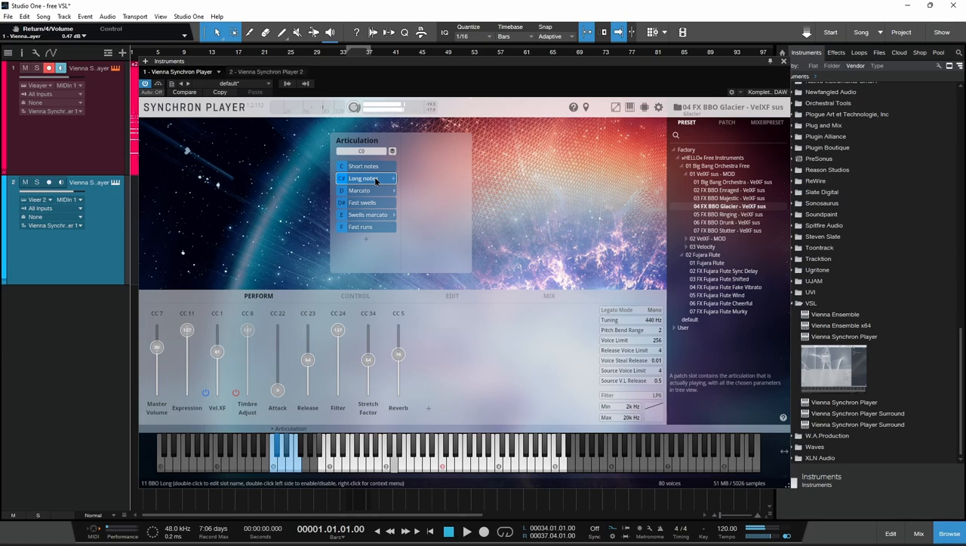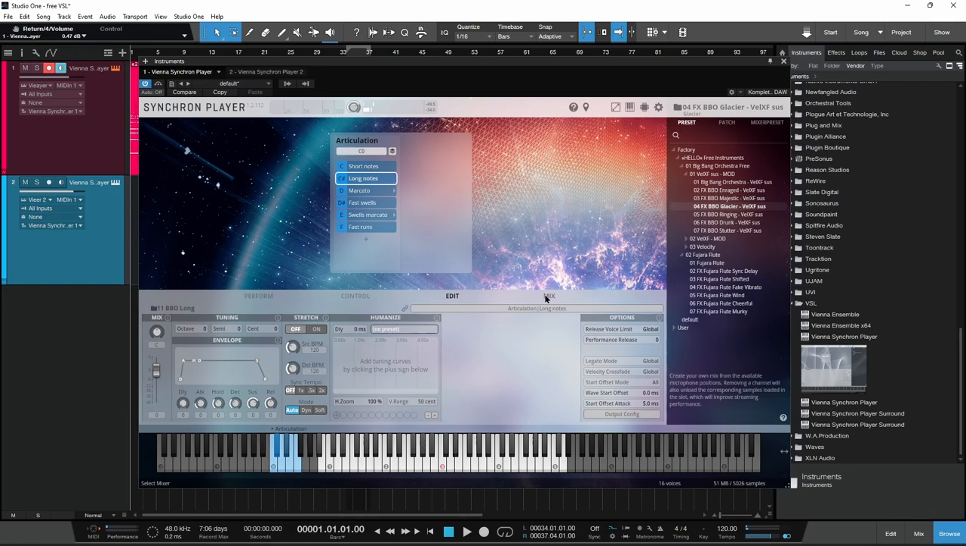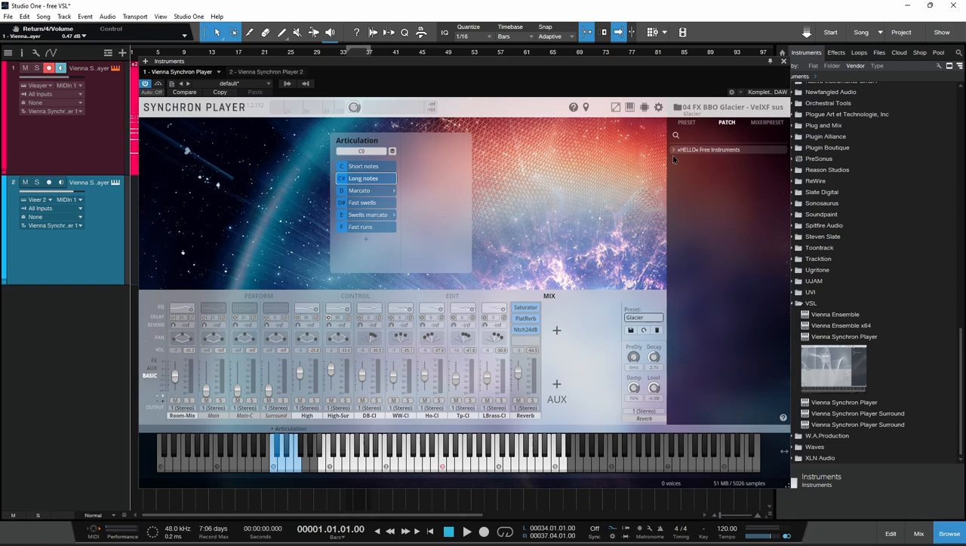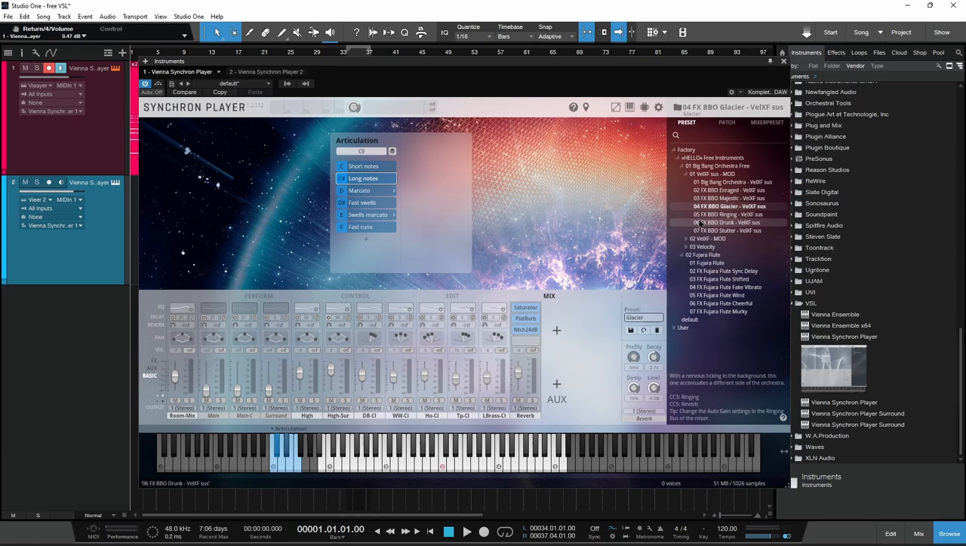You have a perform tab here, control tab, an edit tab, a mix tab as well. You have some patch presets here, mixer presets there. All right, so that should be enough to at least get you started with your two new free instruments.